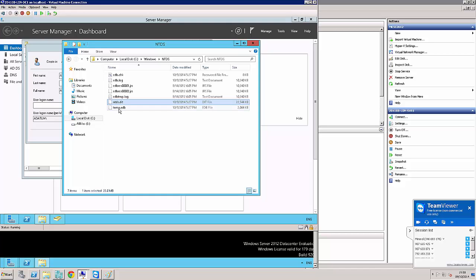Groups, computers, printer objects that you've created, any object in Active Directory, they live inside this single file, ntds.dit. But here's the thing about ntds.dit: if your DNS is Active Directory integrated, all your DNS records also live inside ntds.dit.